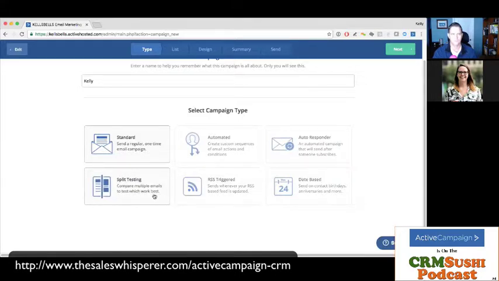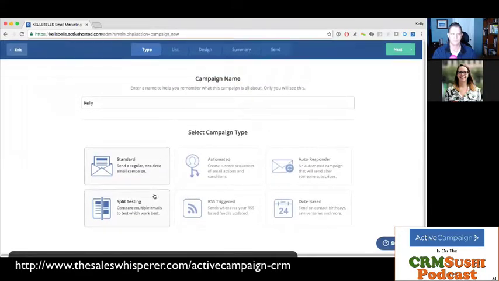And then you can split test. You can split test subjects, contents, whole email contents, from names. So that really gives you a lot of capabilities to tell how your content is affecting your contacts. So is this image doing better than another? Or should I do text links rather than buttons? And it'll give you a lot of data around what's working and what's not.